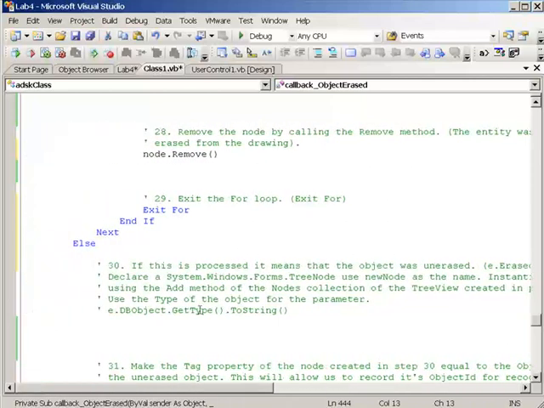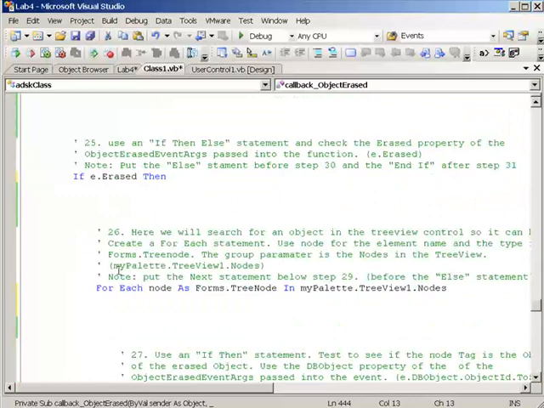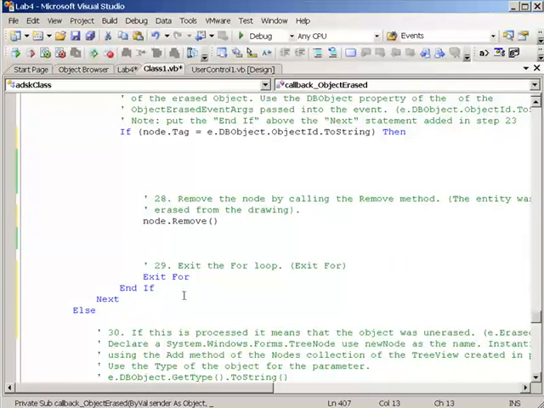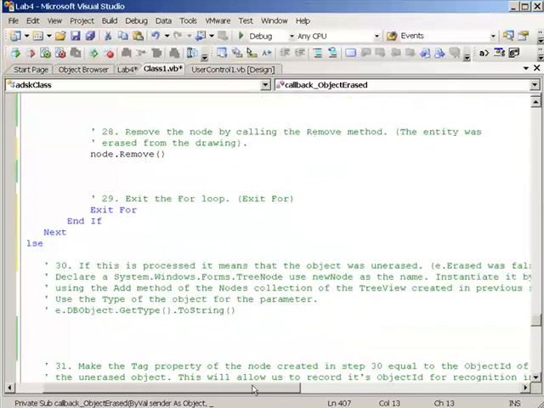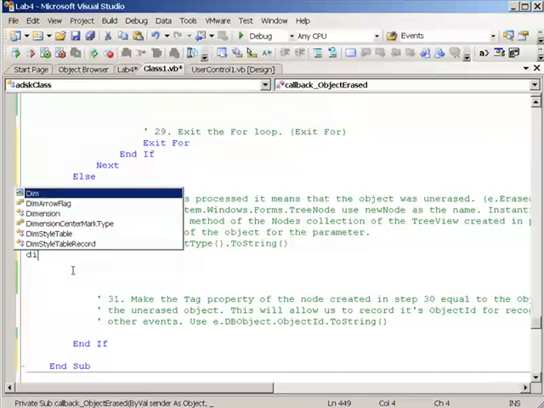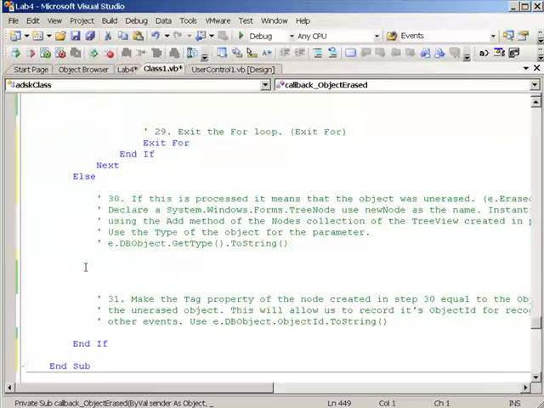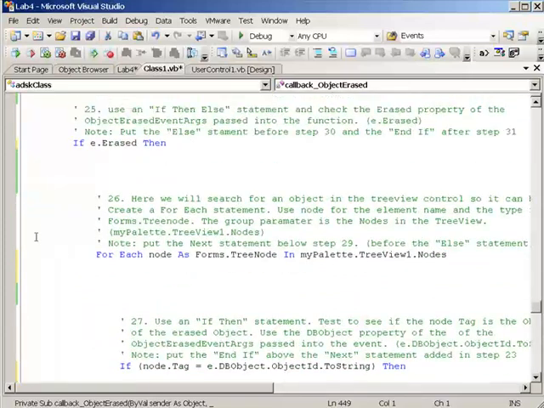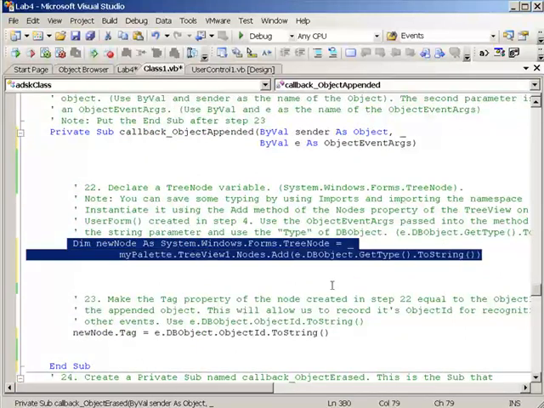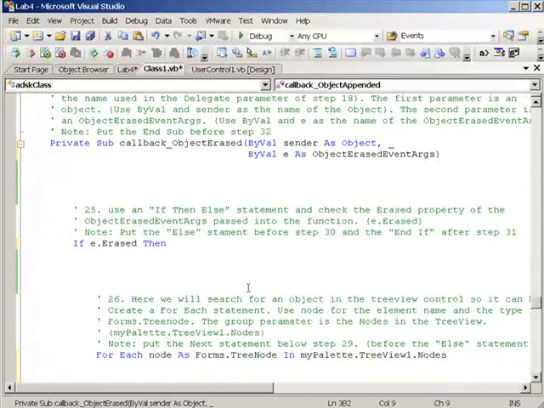So let's go back and look at our statement up here. If e was erased, then we run this code here, of course, but if it was not erased, then that means it was unerased. So it means that e.Erased was false, and then we declare the tree node, and so we're adding the tree node back in. So this is code very similar to what we did before, and I can just go back and get that where we added the node in this event, because this is basically what we're doing in this step here.